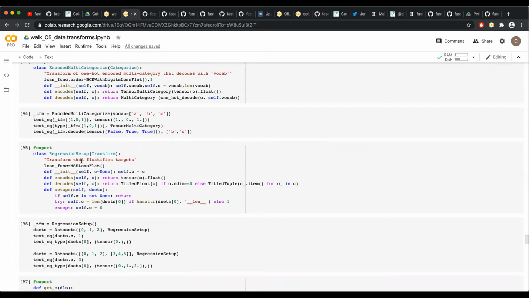Regression seems really straightforward. We just have the encode and the decode. Encoding again, we just want to make sure that we have tensors, in this case float tensors. In the decoding, we have this title float that, again, all we're doing is making sure that it's going to have a show method that is going to pretty print floats.